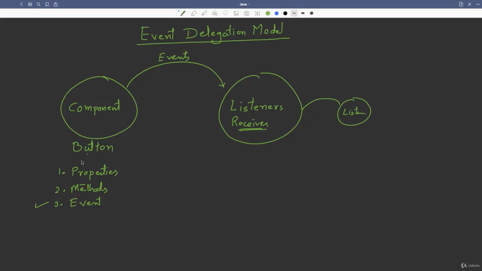Let's see through an example. When a button is clicked, somebody should respond to the click of a button. What should happen when a button is clicked? That action will be performed by this receiver, or we call it a listener here. So a component generates an event and a listener will handle that event. This model is just like real life. I will take one example so that you can get the idea. It doesn't look like a very new thing for you.